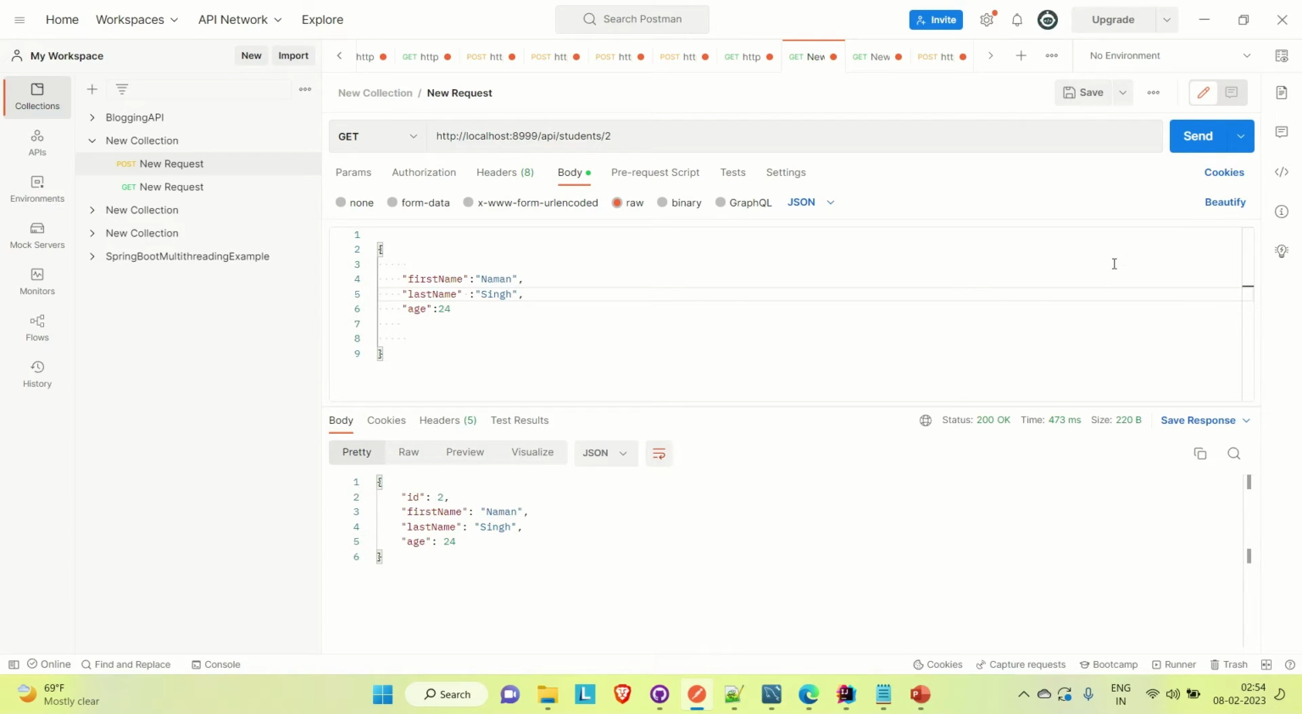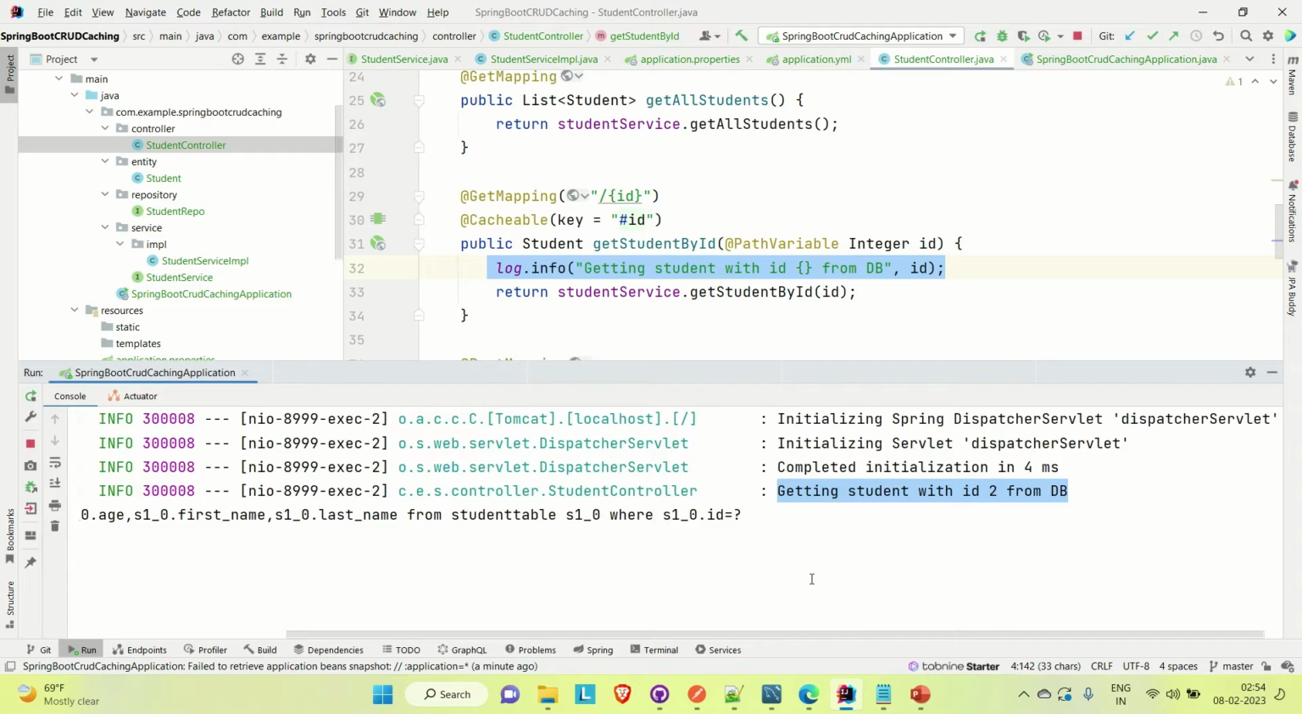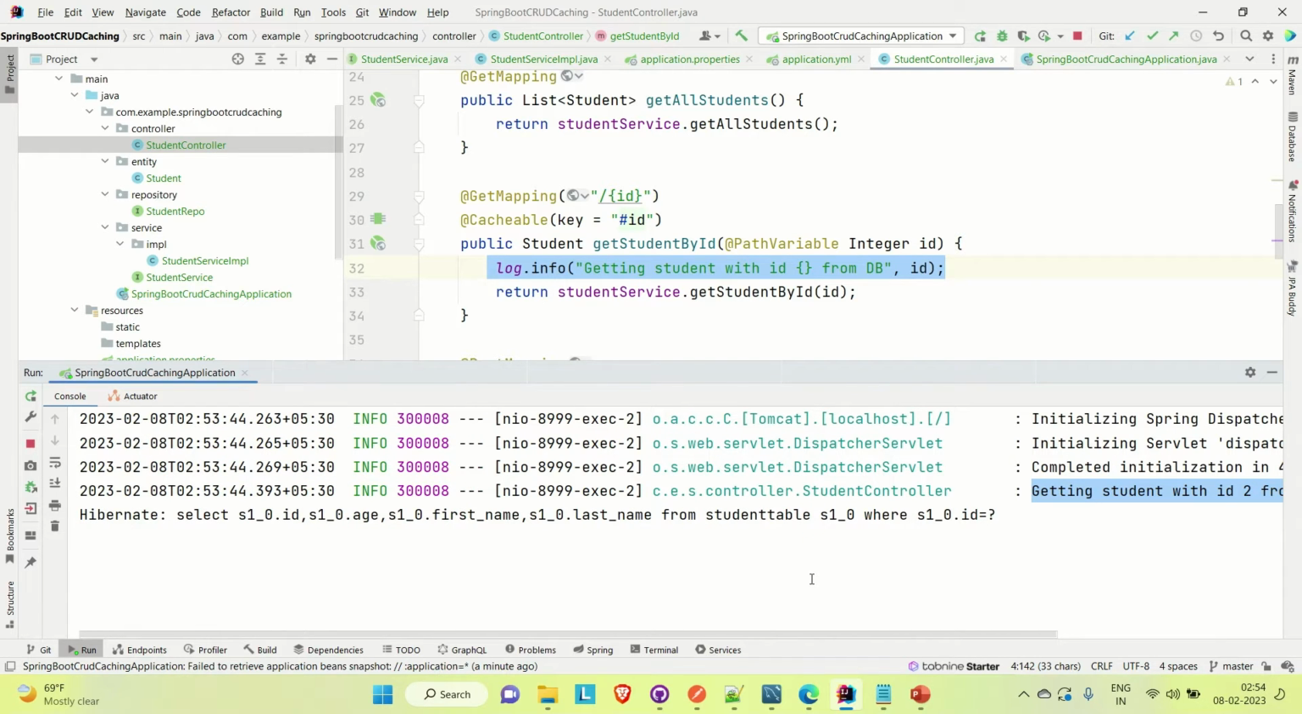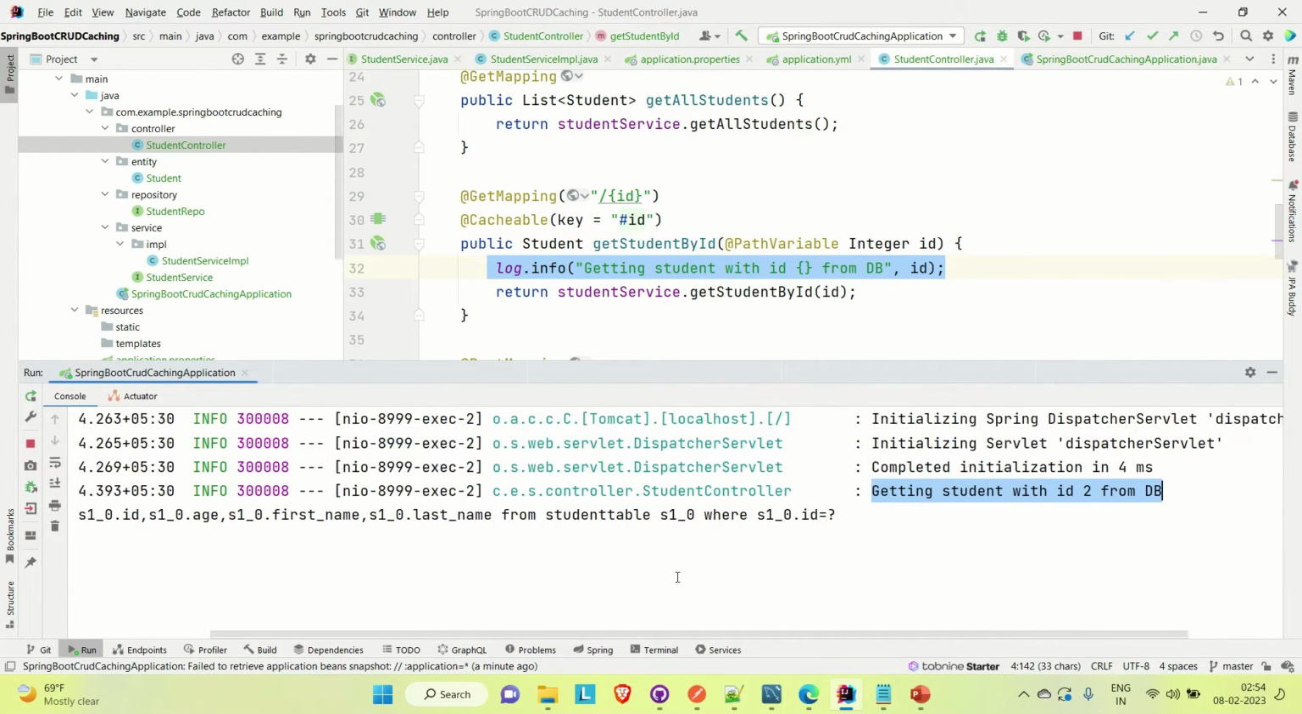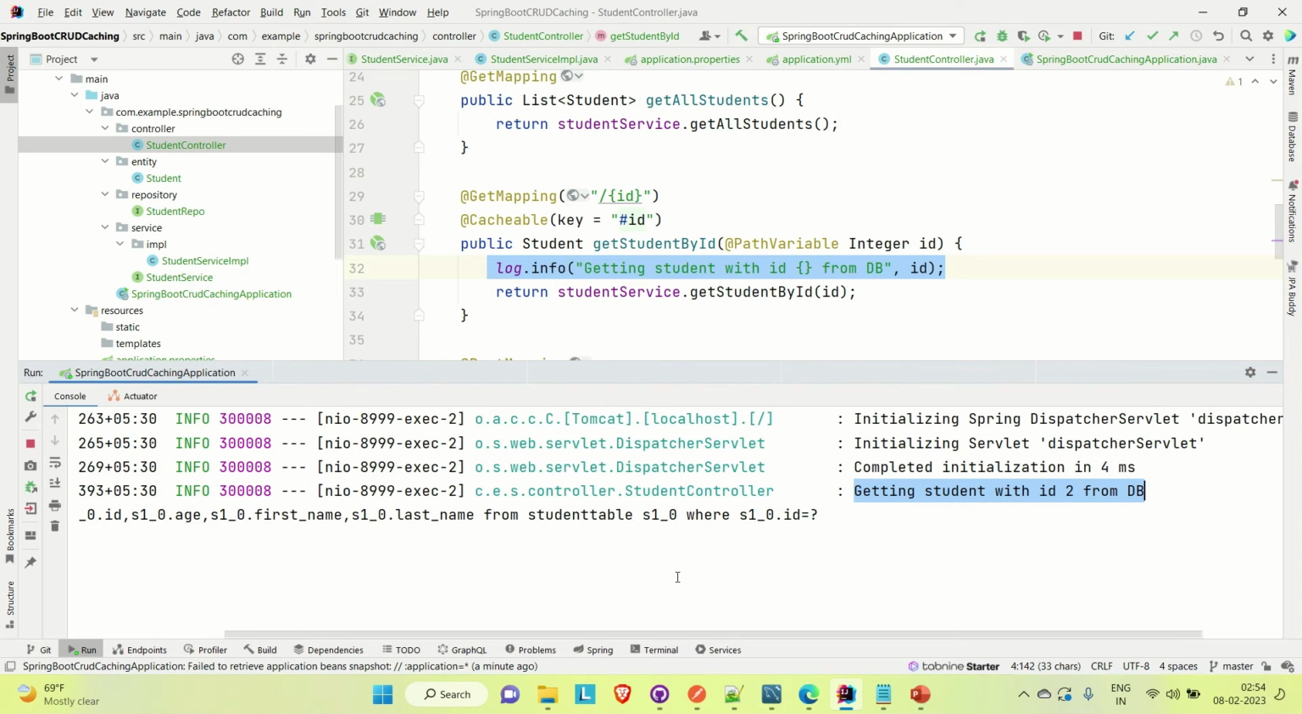Now let me try to re-access it and see how it is behaving. Just send it. You can see this time it took only 11 millisecond. That means it is coming from the cache, and this time the log should not be printed. Let me go to IntelliJ and see the log. You can see we have no logging here. That is how you can differentiate if it is coming from the database or from the cache. So you can see the real difference.